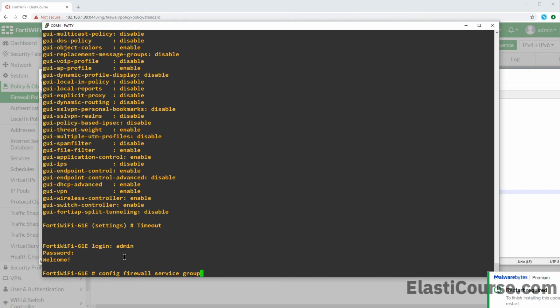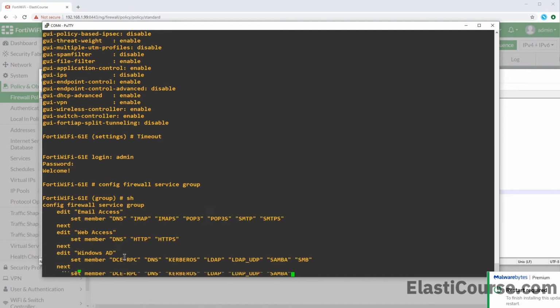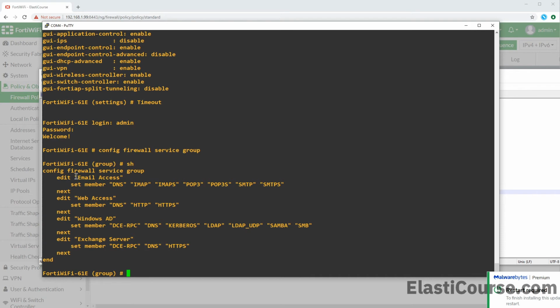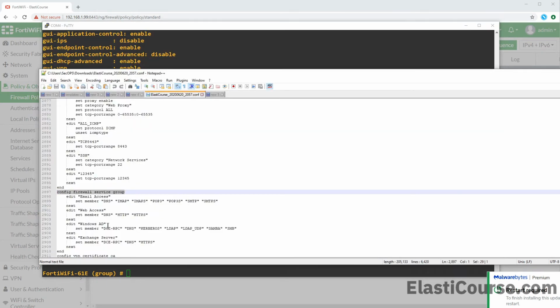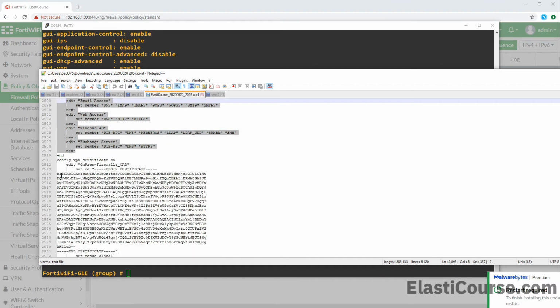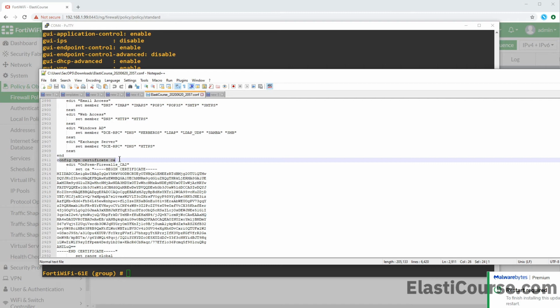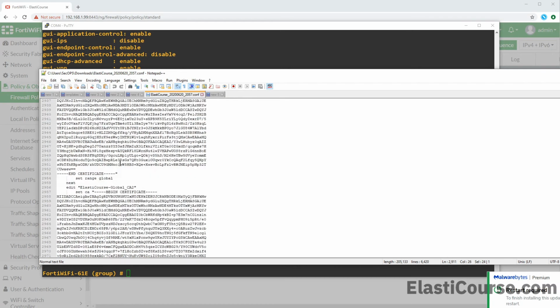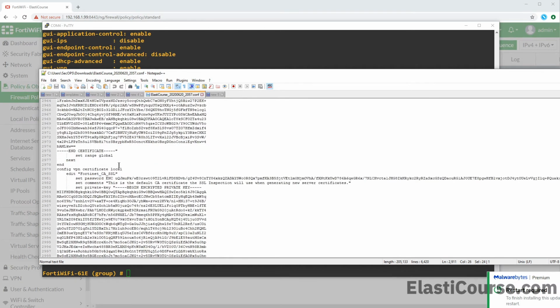Let's do config firewall service group, and do a show. You will see in here, those are the defaults: email, web, Windows, Exchange. So we don't need to copy anything for this. For the certificate part, for VPN, we can also ignore this. Those are things you usually don't have to copy because they do change.